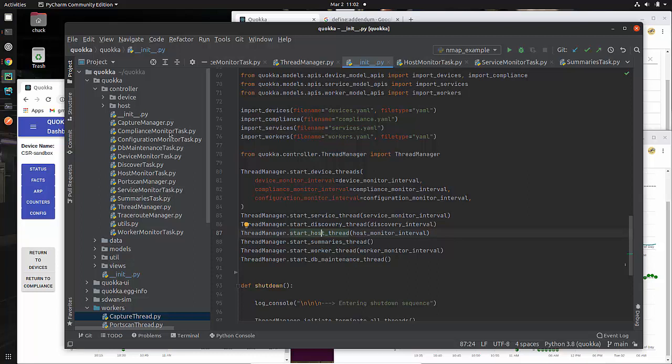So compliance monitor, that's for doing compliance monitoring. There will be a thread associated with that. Configuration monitor, that's where I go out and gather configuration from devices and store it regularly. That is happening as well. Device monitor, that's a little bit clearer, and that's the first thing that I implemented. That's going out to devices and finding out if they're still alive. Discover task, that's where I discover hosts.